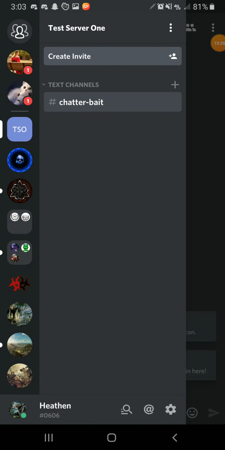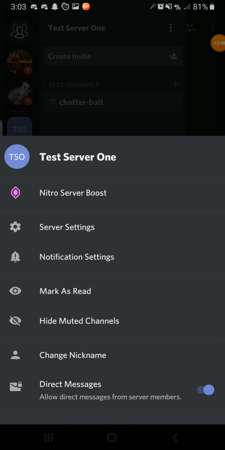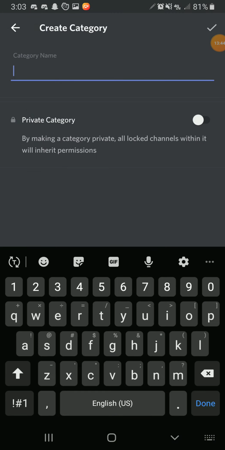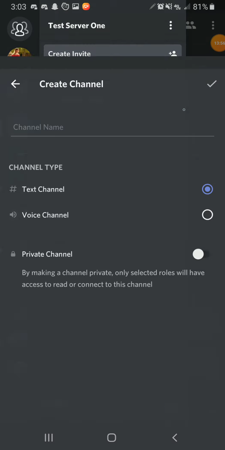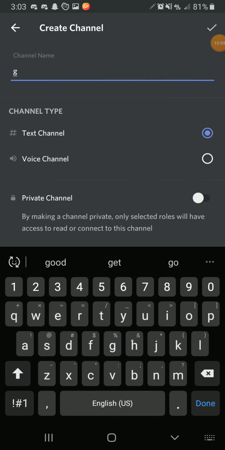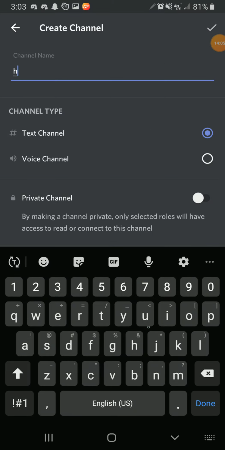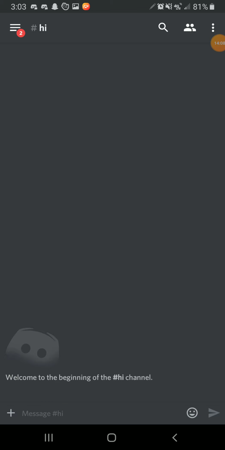All right, there's that. Now, say you have an entire category, which will be this one right here where it says text channels. If you have an entire category that you want to be like that, rather than having to go in and edit every single channel, what I'll do is go down here and create a category. Now a text channel, GG. That right there, two channels.